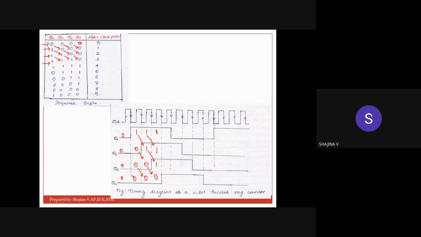Right. Again, during the next clock pulse, what happens? Q4 equals 0, Q4 bar equals 1. So Q1 will be equal to 1. And by shifting these values, you will obtain the contents as 1, 1, 1, 1. Okay, so here it will be 1 and this one will be shifted here. This one will be shifted here.